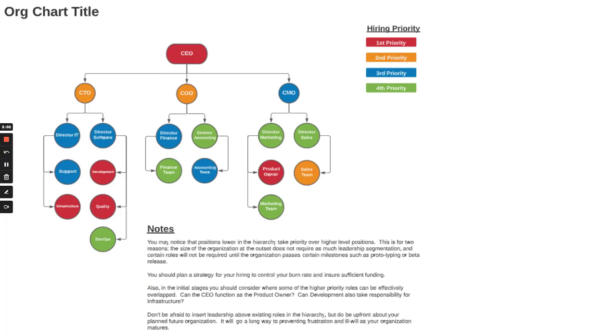So we add notes to our org chart that tell the person looking at it why we're hiring in this sequence. In this case, it's because we can get more momentum going by putting a skeleton crew together under the leadership of the CEO, and then later get more efficiency as the organization grows by filling in the other spots in the hierarchy according to the plan that we've put together.